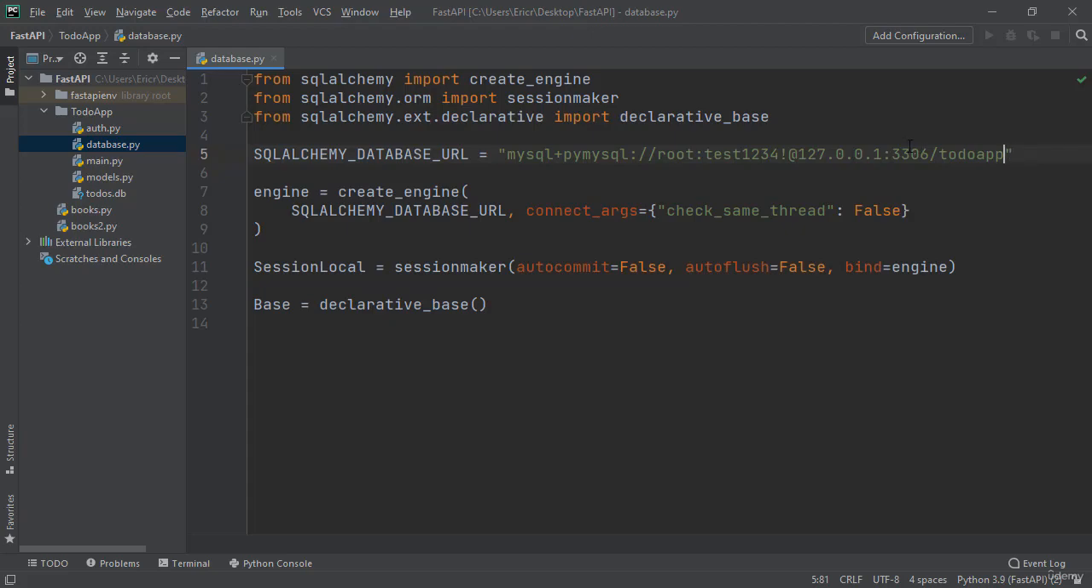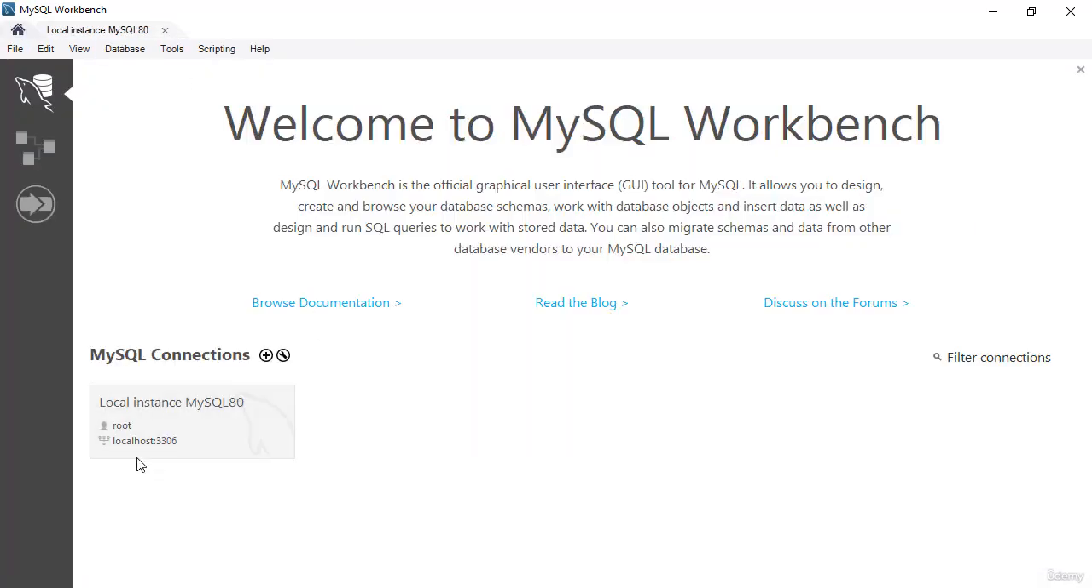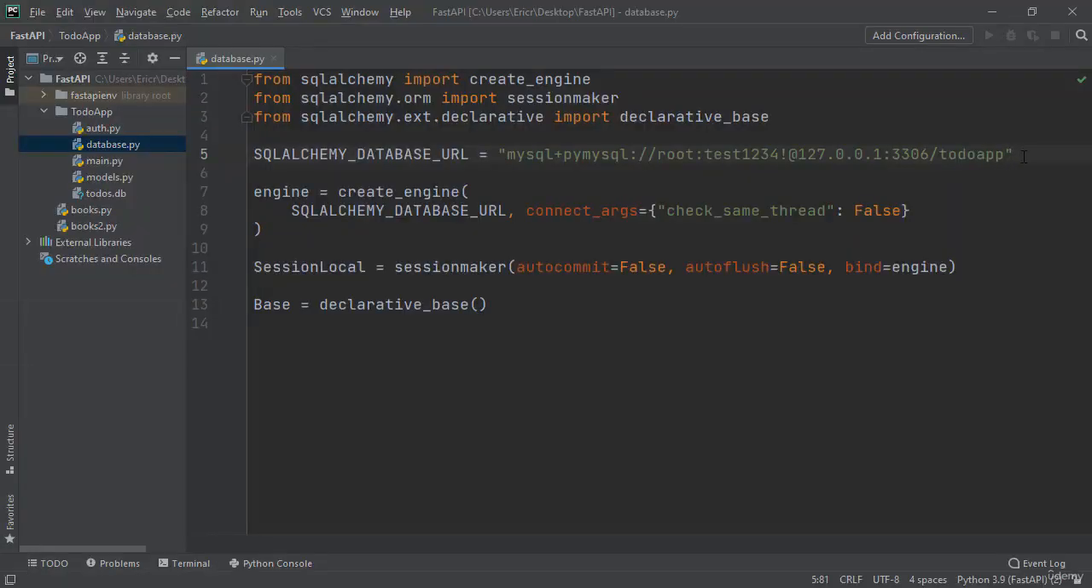And here we can find out our port number by jumping back to our MySQL workbench and clicking this home. And here we can see it's a local host, which is 127.0.0.1 at our port of 3306. And now this connect arguments of check same thread, that's a SQLite only command. So let's erase that. And now it looks like everything should be configured.